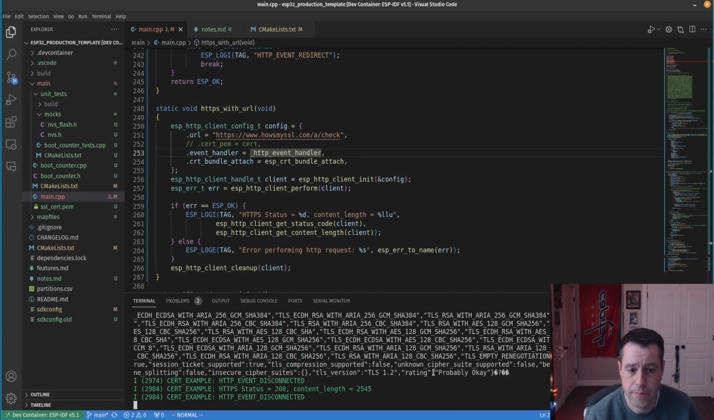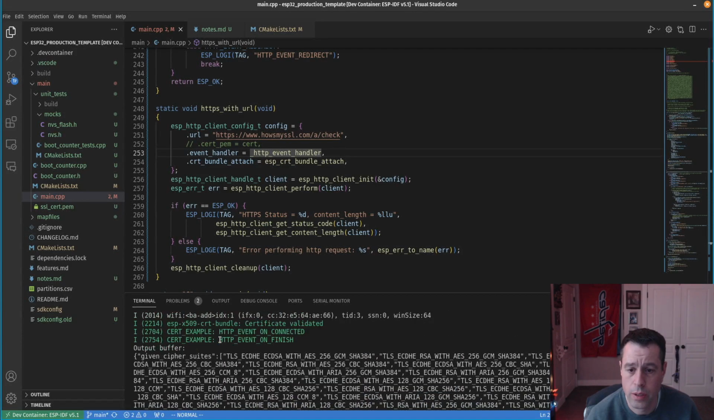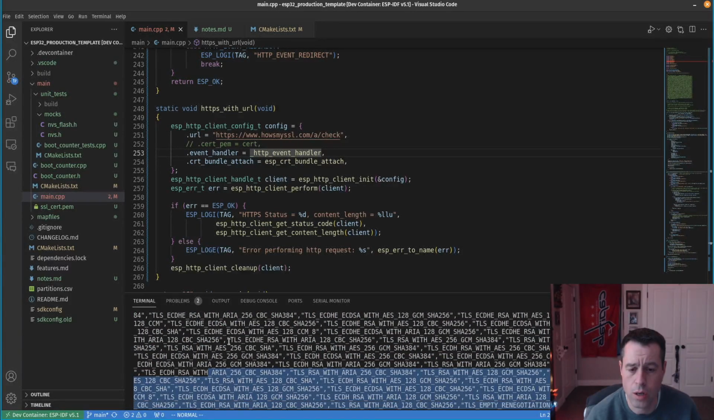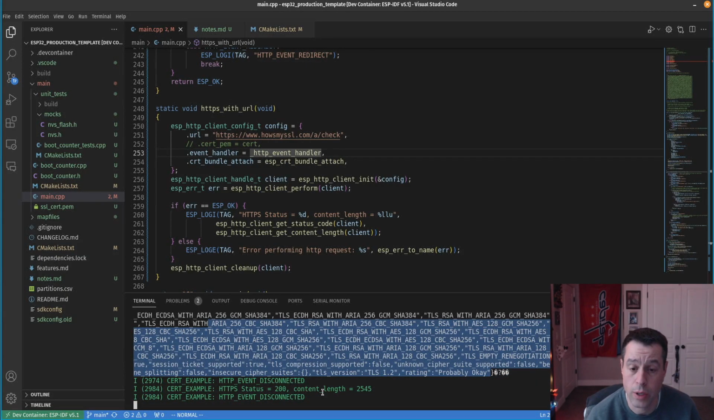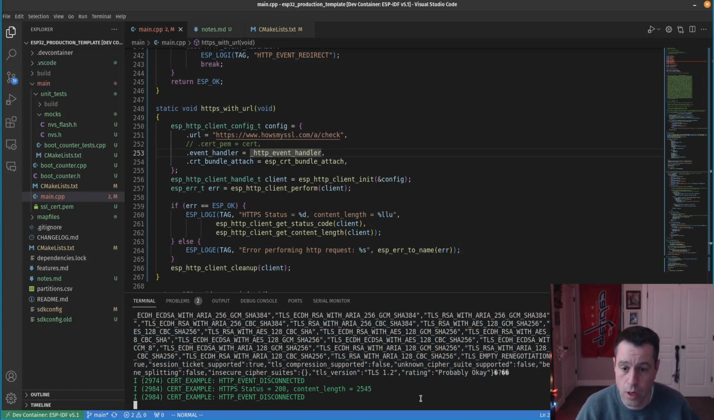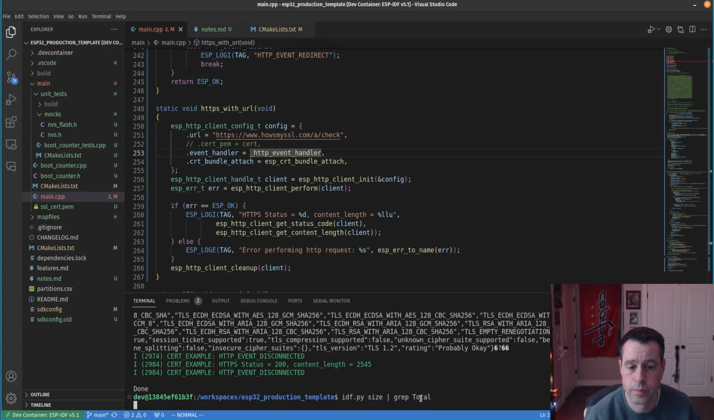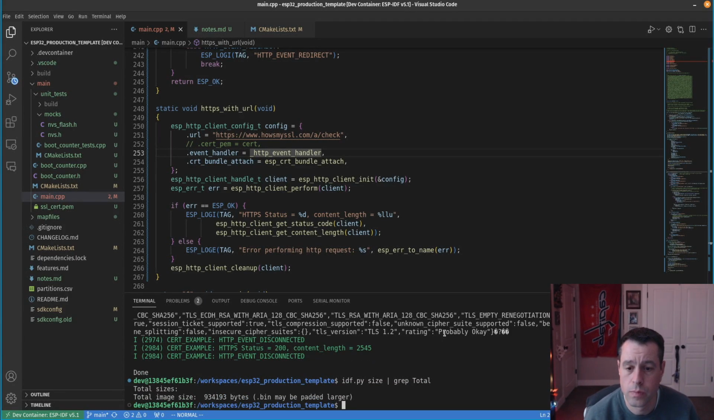Look at that. Sweet. Okay, so that worked. I feel like the cipher suites is so long. But anyway, it worked. Great. All we care about. Now, do an idf.py size, grep total. We got significantly bigger here.